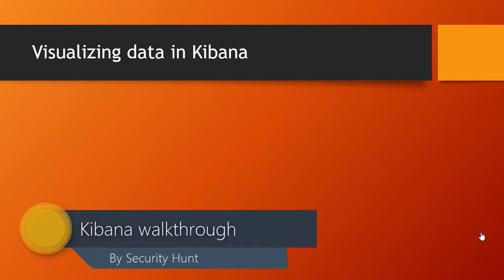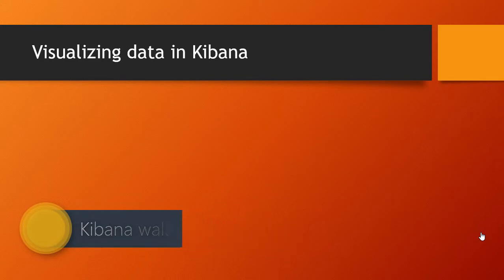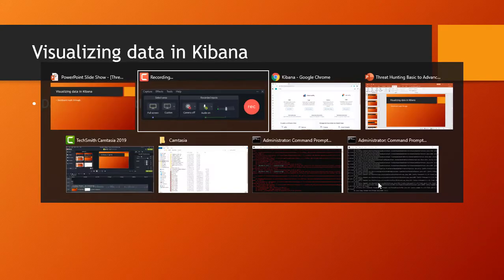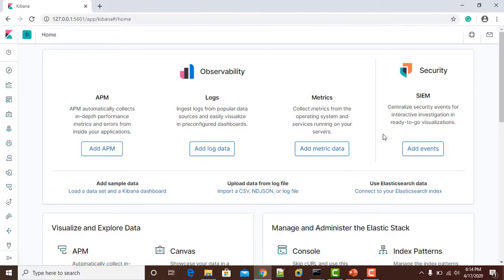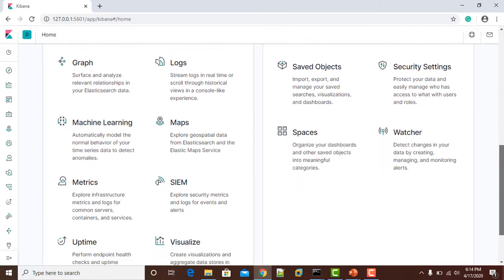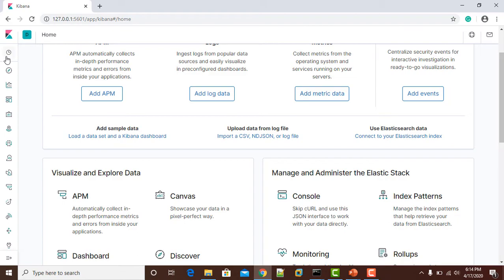So in this video, we will be learning visualizing data in Kibana. We will have a walkthrough on a Kibana dashboard, right? Just hit up the IP 127.0.0.1 and port 5601, where the Kibana dashboard will pop up. This is the basic dashboard which Kibana provides you, which has multiple information. We'll go one by one, right?